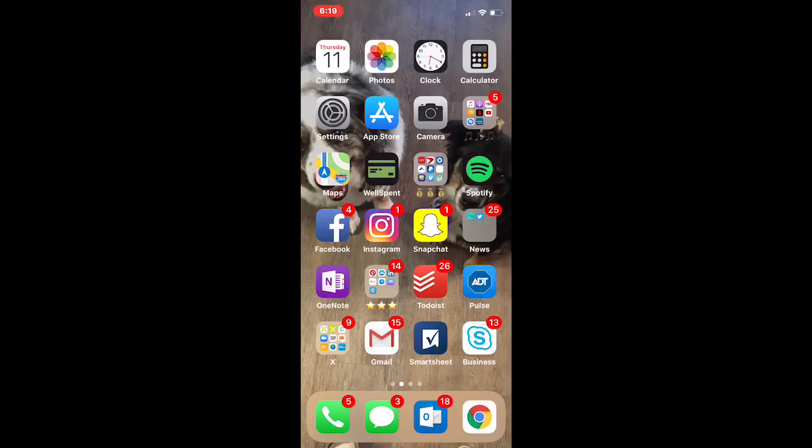Hey everybody, this is your training on how to use SmartSheet on your phone. So as you guys can all see, this is my main screen.